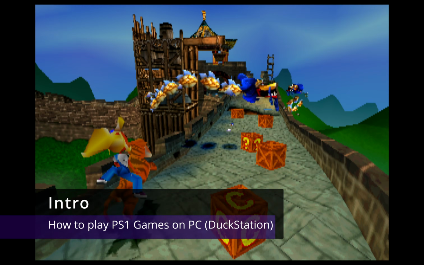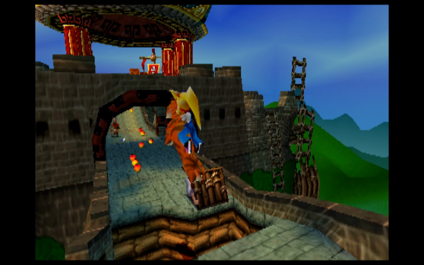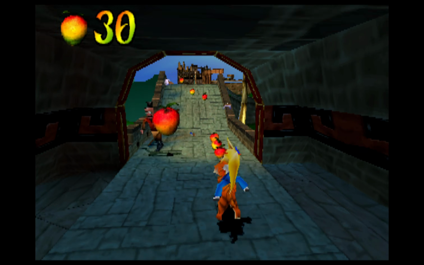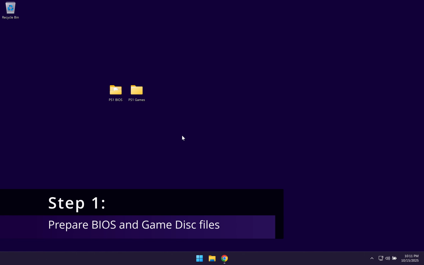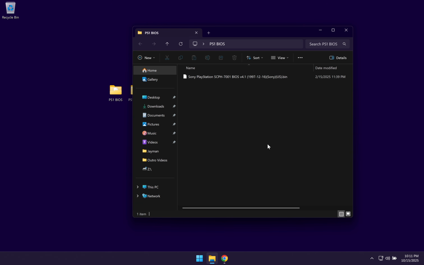In this video, I'm going to be showing you how to play PlayStation 1 games on your Windows computer using the DuckStation emulator. The first thing that you want to do is to get these two folders ready on your desktop. The first folder is going to be the PlayStation 1 BIOS.